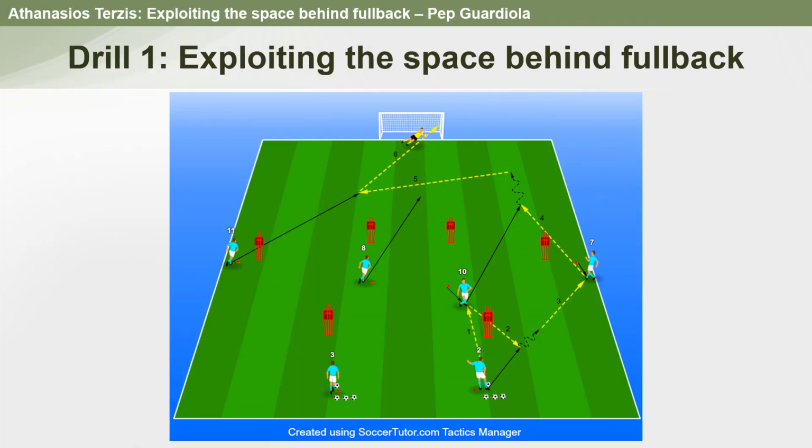Drill number 1 is executed in a limited area. In this area there are 6 mannequins which replicate the positioning of the 4 defenders and the 2 midfielders of the defending team. The blue players are trained in using well-timed runs while carrying out this specific pattern of play.